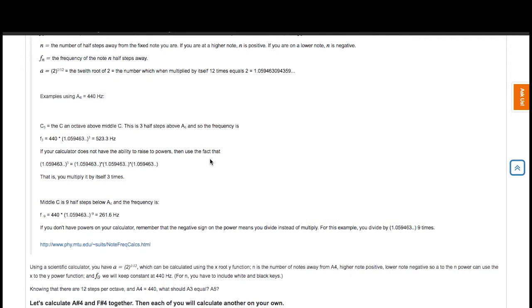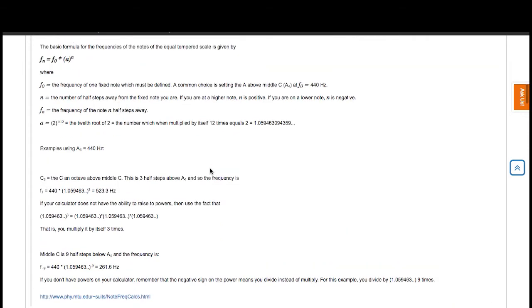What about for A5? If we know that A5 is 12 steps away in the octave, we again know that the higher note n is positive. So 440 times 2 to the 1/12th power to the 12th power equals 2 times 440 equals 880 Hz. So A5 would equal 880 Hz.